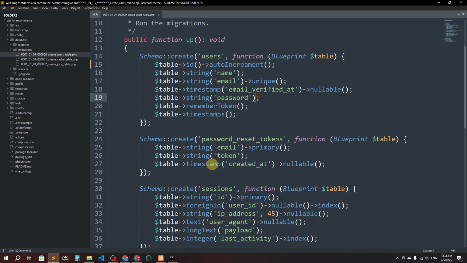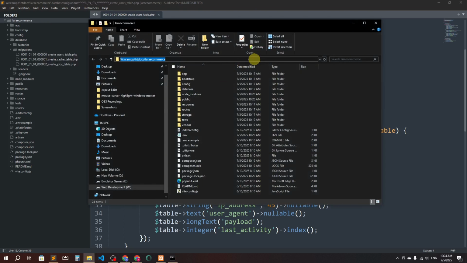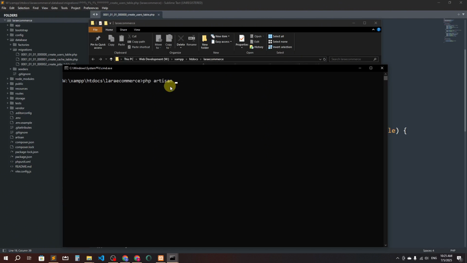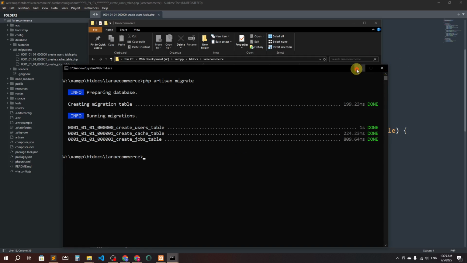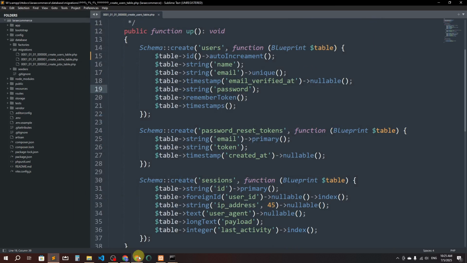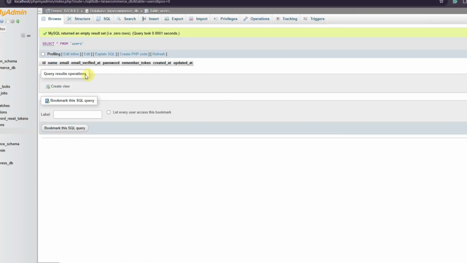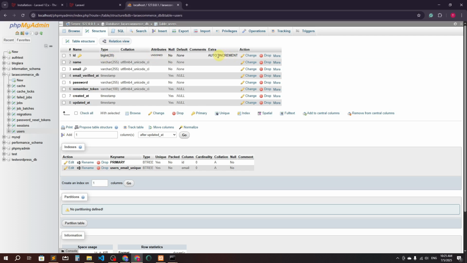Now we'll just migrate it. To do this I'm going to open the folder, and here I'm going to say cmd, and then run php artisan migrate. So migration is done now. We can go there, and if we refresh, you can see everything is successful. And if I go to the structure, here you can see this is auto increment. Then email is unique.